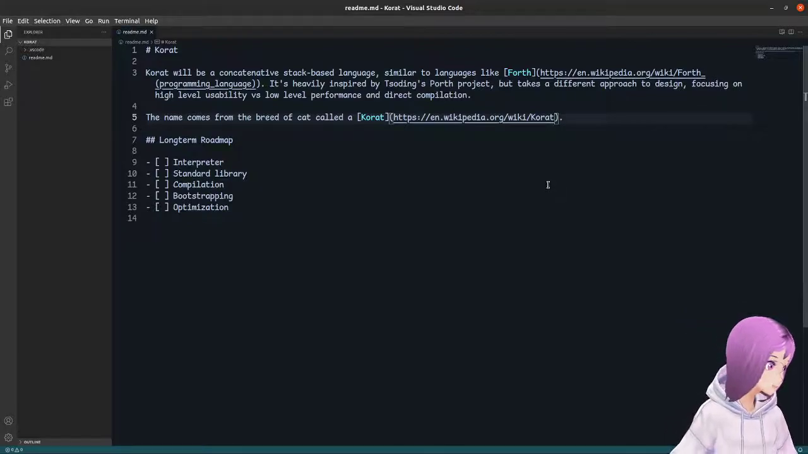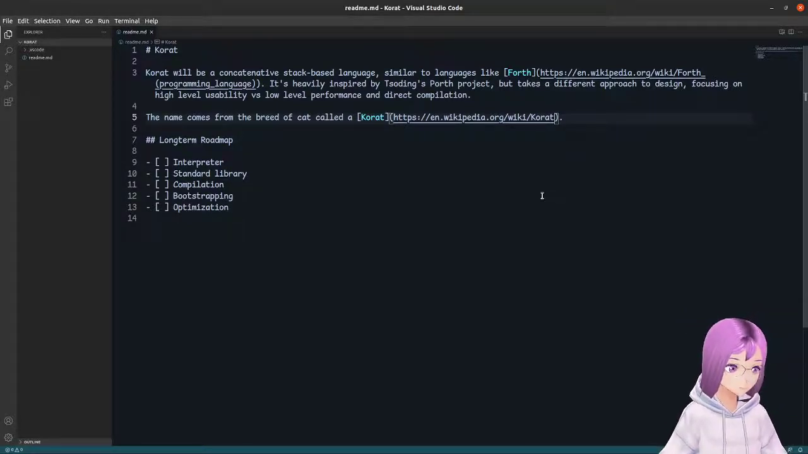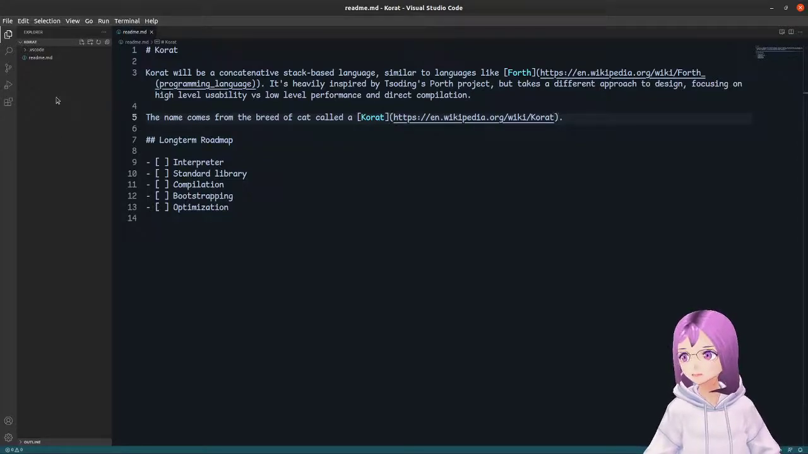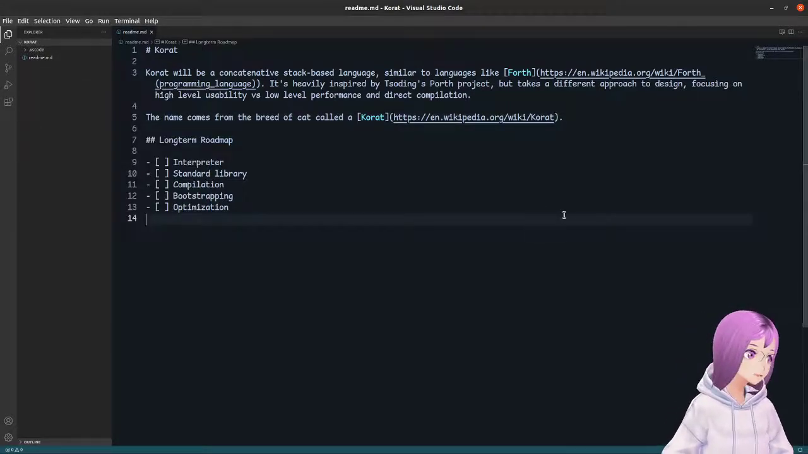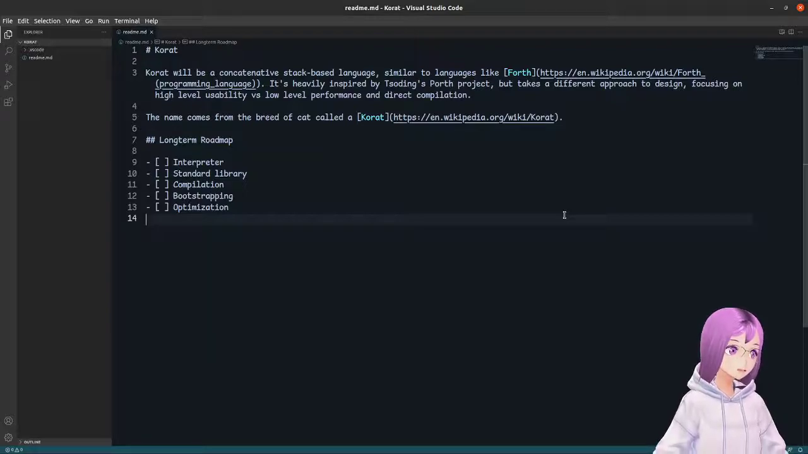Ta-da! All right. So I think with that we can just jump right in. The one thing is I need to decide what language to use.